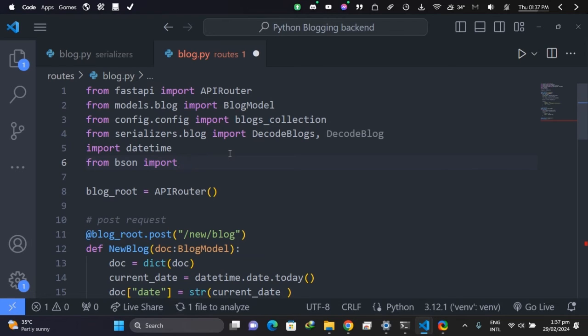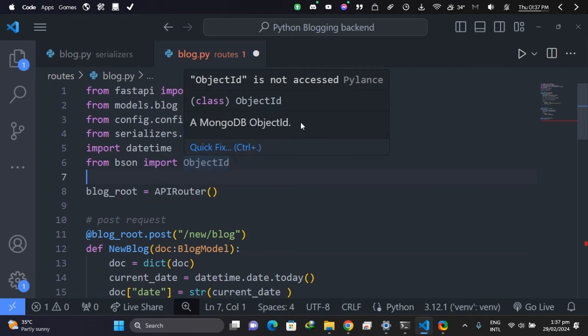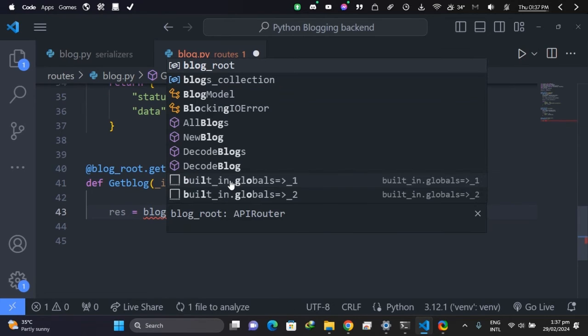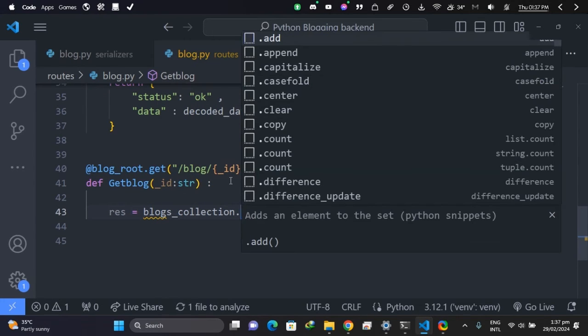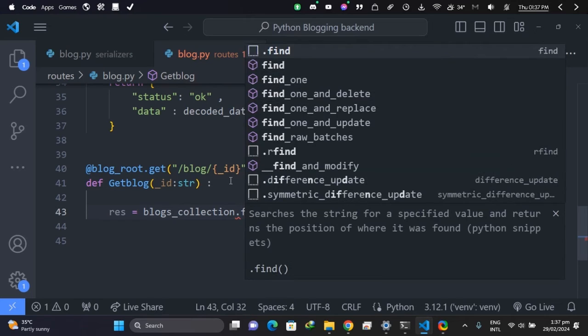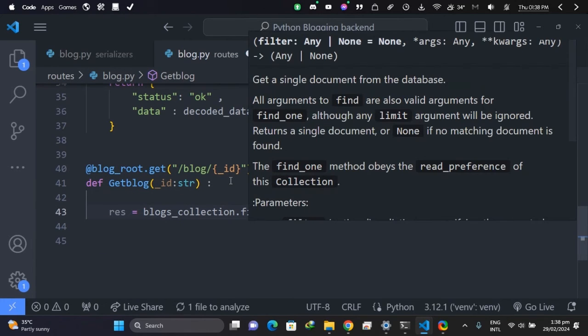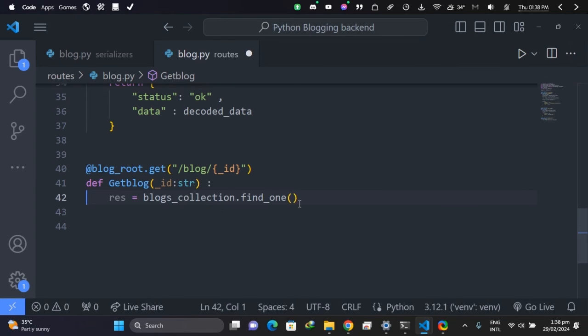So sorry, ObjectId like so. The O is capital and the I over here is capital. So I'll scroll down over here and then I'll have a new variable res, then I'll evaluate it to my blocks collection. So blocks collection, then I'll use dot, then find_one, and then I'll open my parentheses, and then I'll pass a Python dictionary over here.